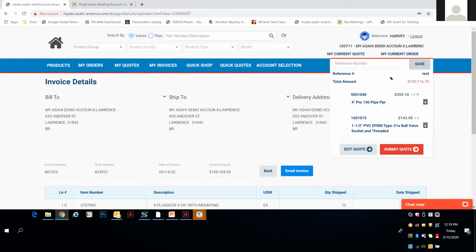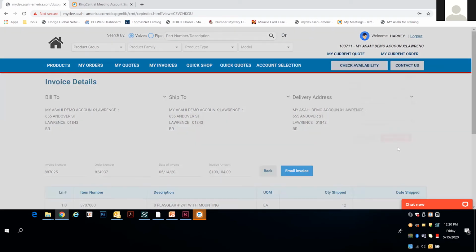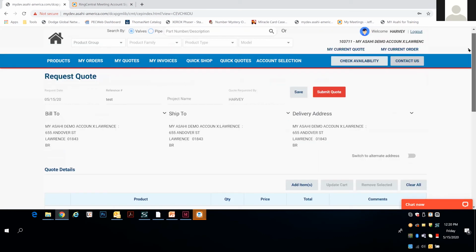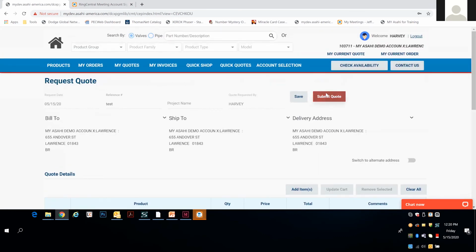And now you see the reference number is test. The quote is here. You can edit the quote, so you can go in and change the quote, add to it, do whatever you want to it, or you can submit it as a quote. And once you submit it as a quote, you can go here. You'll be able to check to make sure everything is okay, that you're happy with this quote of what you're looking for, and all you would do is submit the quote.